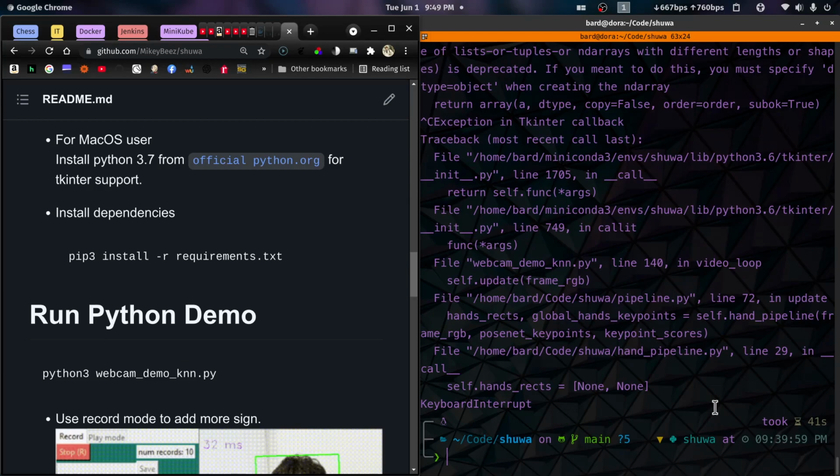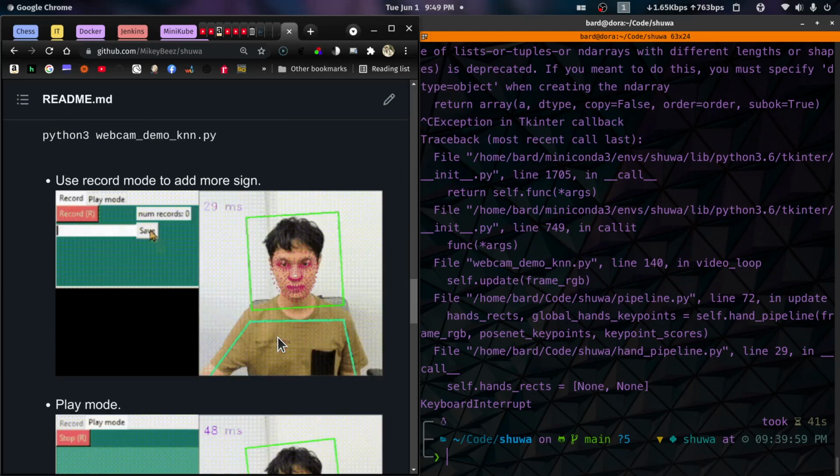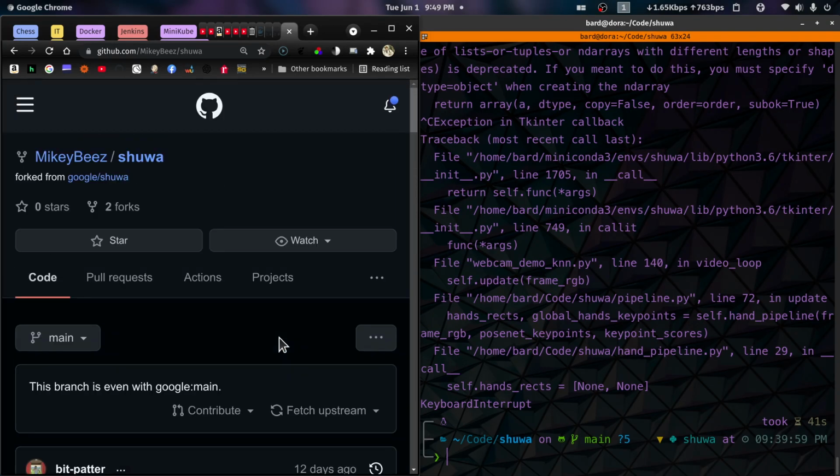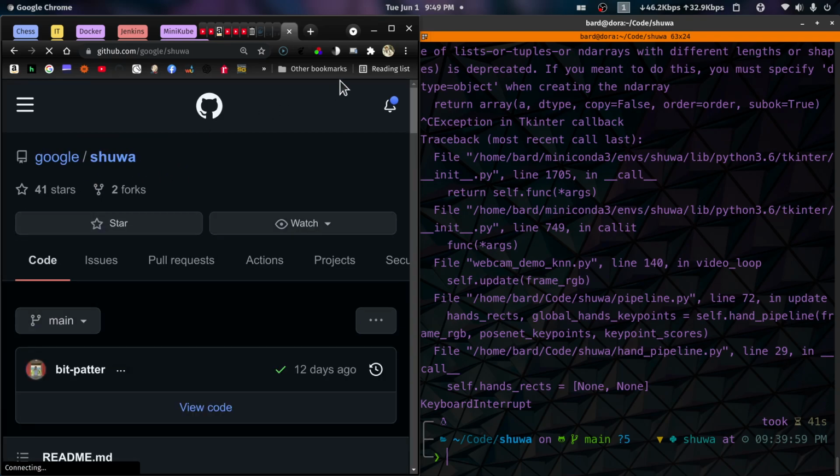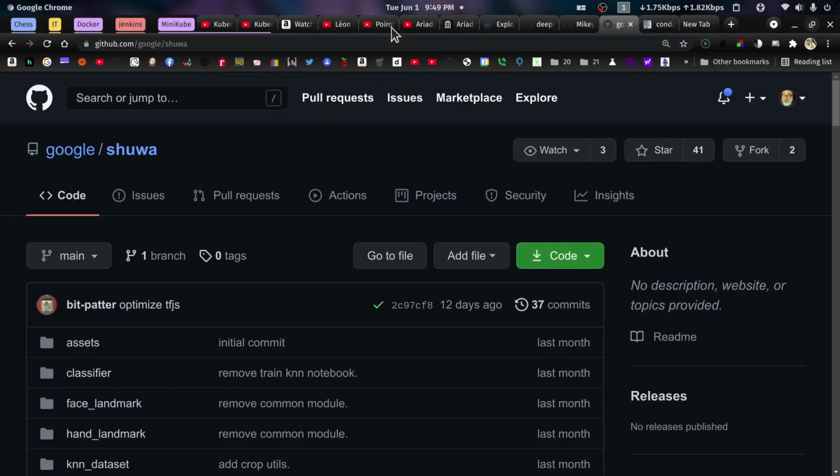I've got some new software that I'm interested in, and it is called Shuwa, and it's by Google. This is out on GitHub, and Google actually has a lot of interesting software, so you probably want to take a look at a bunch of this stuff. But anyway, let's take a look at Shuwa.